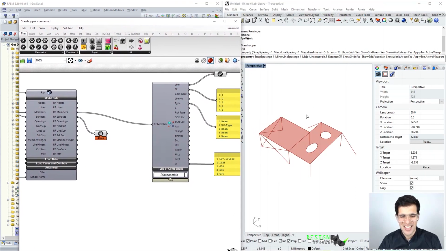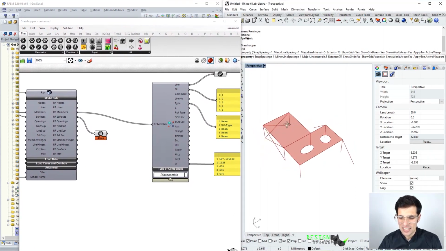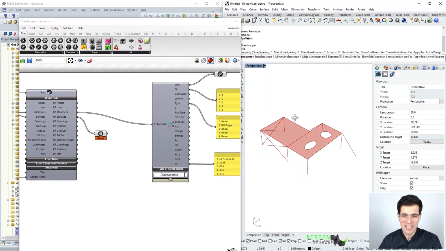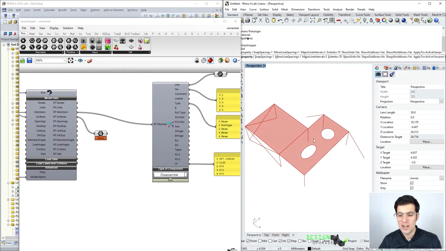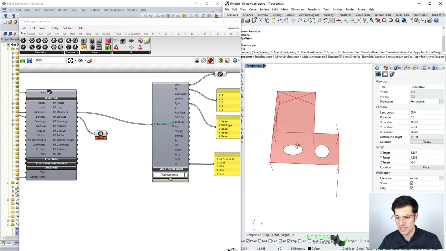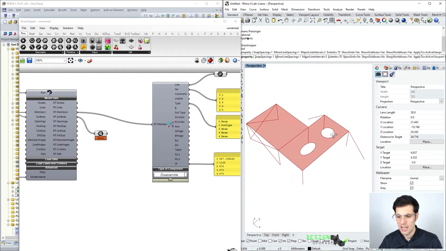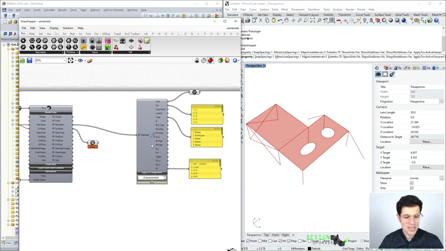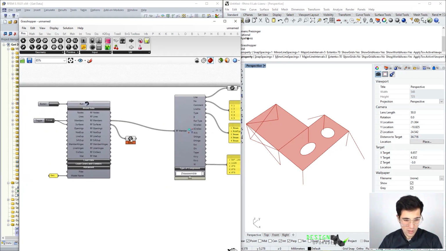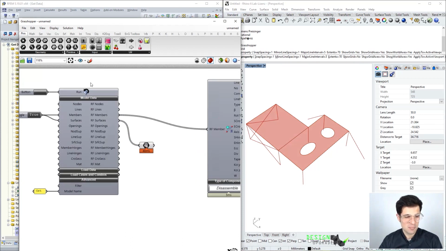So now you can see that we are getting the geometry of our RFEM model into Grasshopper, and of course openings are also supported, and rounded openings, and so on and so forth. And curved members are also supported in case that you are interested. So this is perhaps a more simple approach in case that you don't need all those other parameters from our RFEM objects.